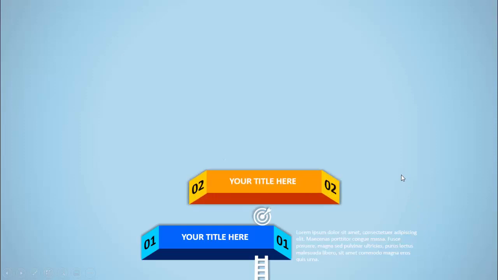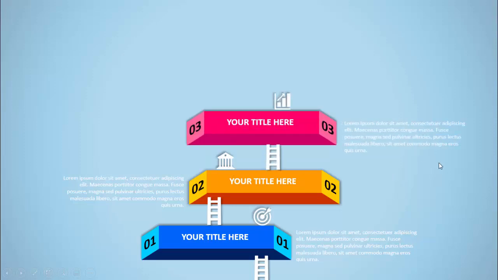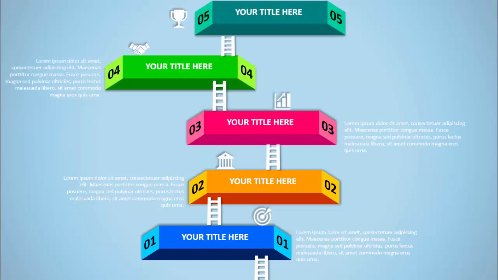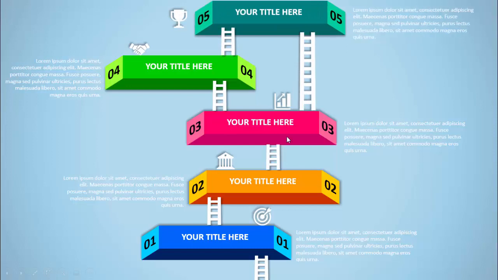On my next click, it will show me step 2 with different colors and a different icon, or you can say milestone 2. And then you can see here, this is step 3, step 4, and step 5. So in step 5, I have added two ladders here. Either you can go directly from 3, 4, and 5, or from 3 to 5 directly.